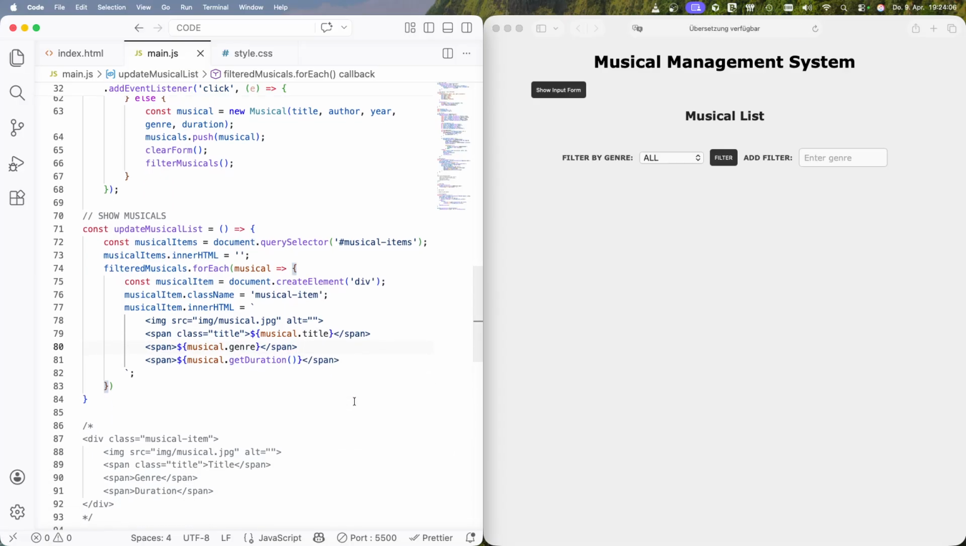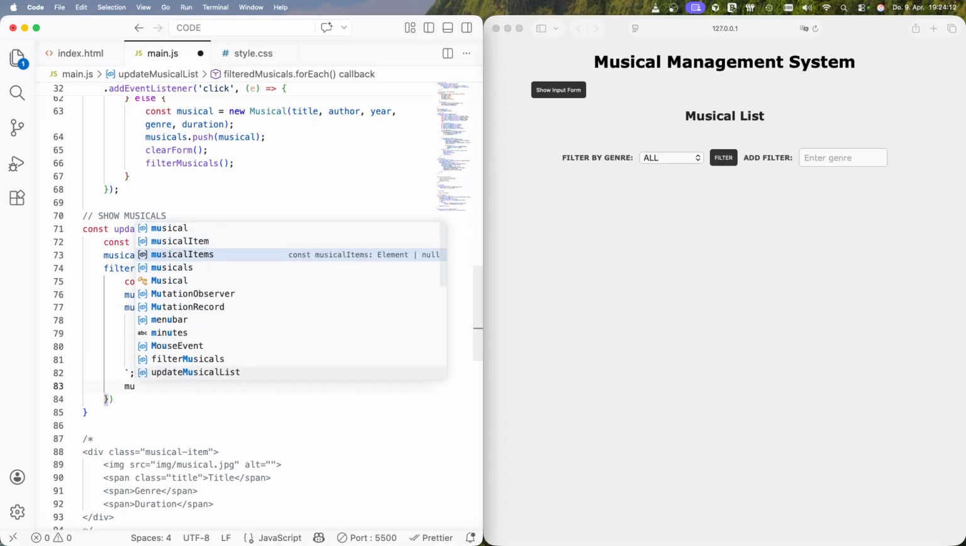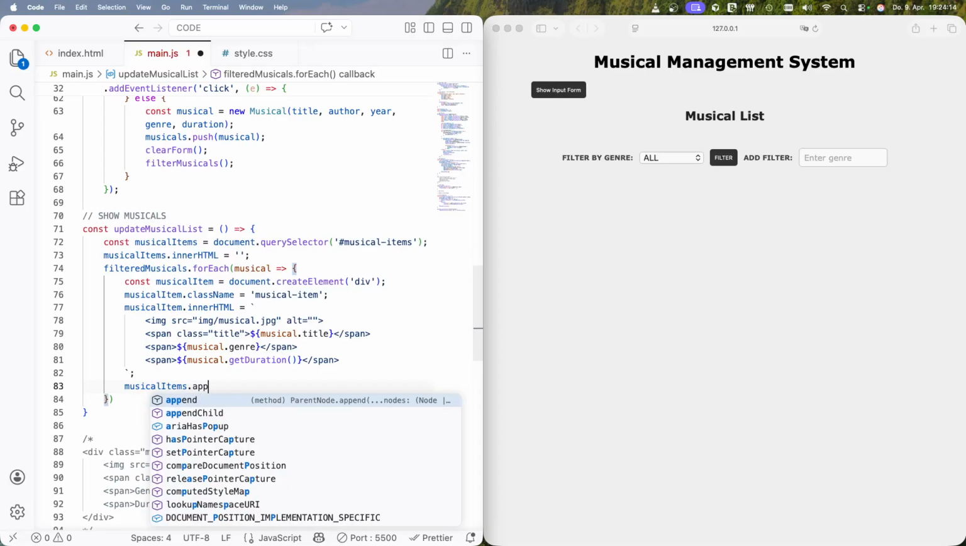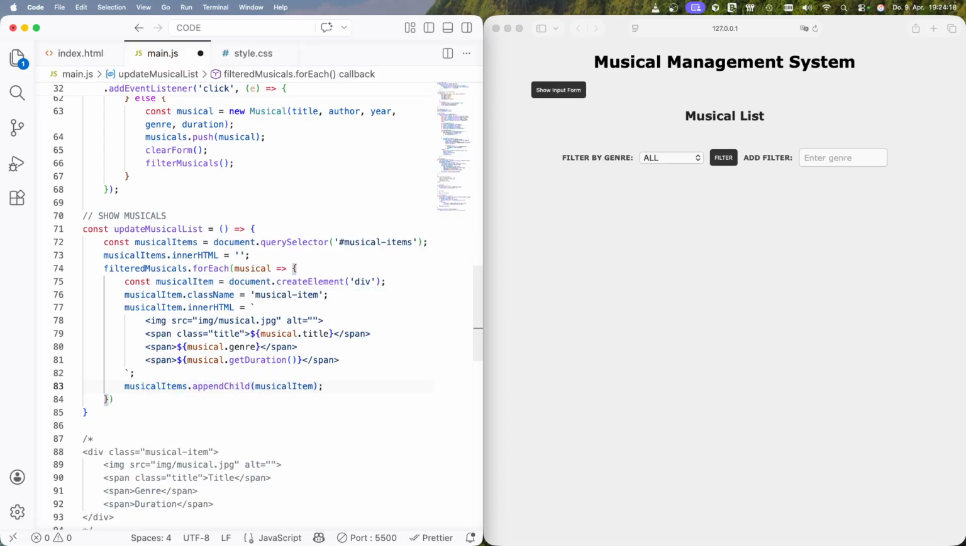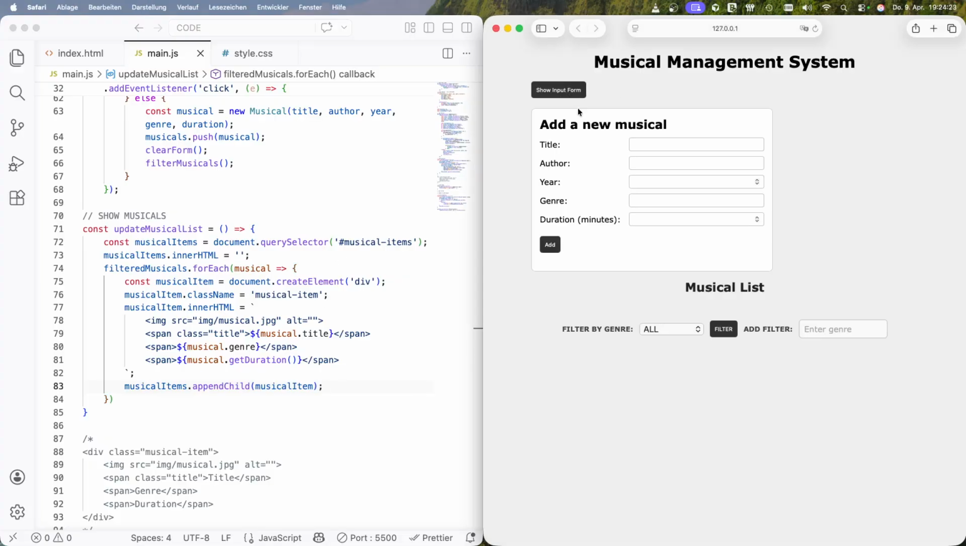So this is how we can add them. And finally, we need to apply them to our musical items by using append child. So we're adding another child, and this is the musical item. So let's see if this works out or if we forgot something. I'm just adding anything right now because I just want to see if it works out.